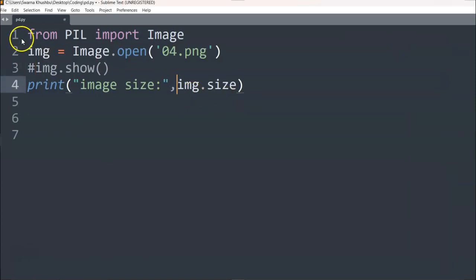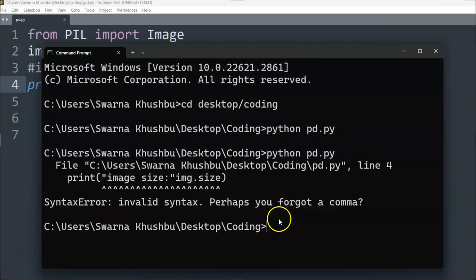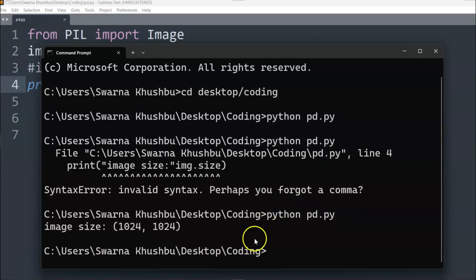Okay, so let's save it again and then run python pd.py. When I press enter, now you see the image size came up, and it is 1024 cross 1024. So that's how you can see the size of the image.